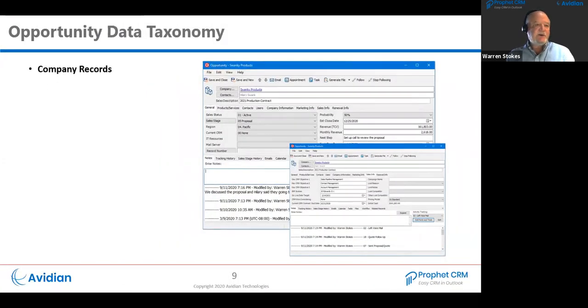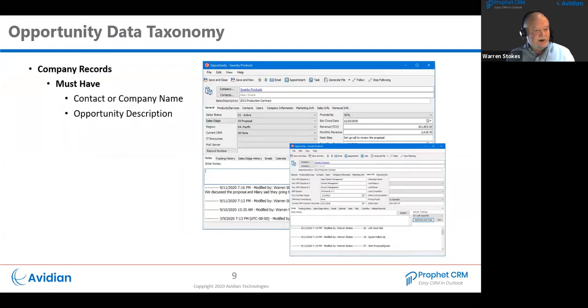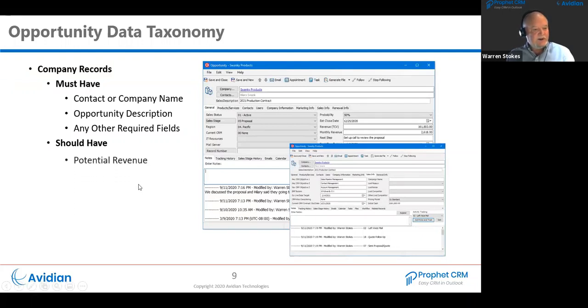Opportunity taxonomy means you have company records associated with it, and you're going to have all of the information from the company and/or contacts and other required fields. And for the opportunity, you would want a description. Call it a lead, call it an opportunity, it's customizable. Call it a prospect record. But you need certain information, and you can make those required in Profit, by the way. You really should have what the value of this deal could be. Initially, it could be an educated guess.